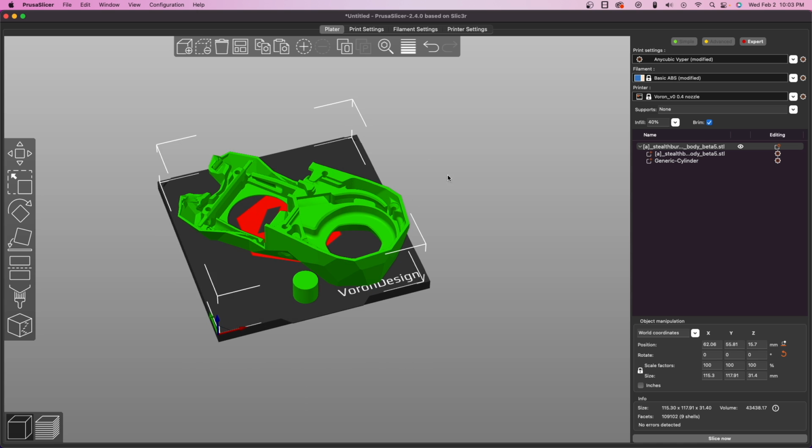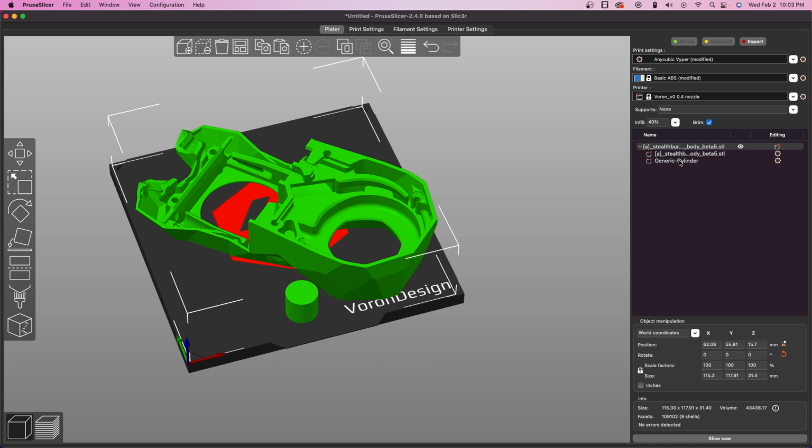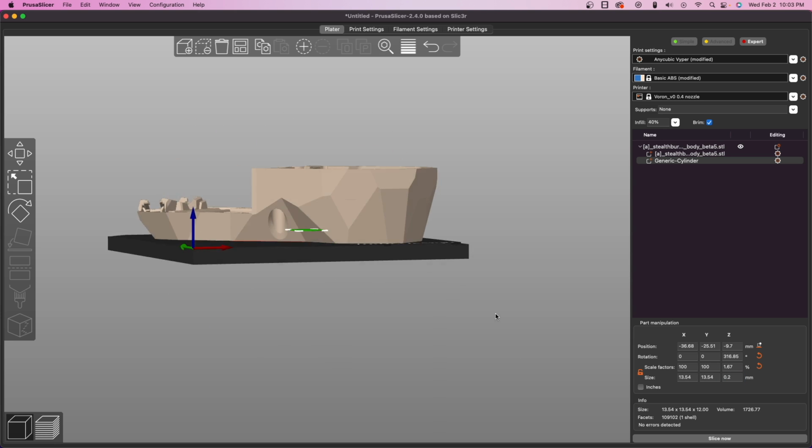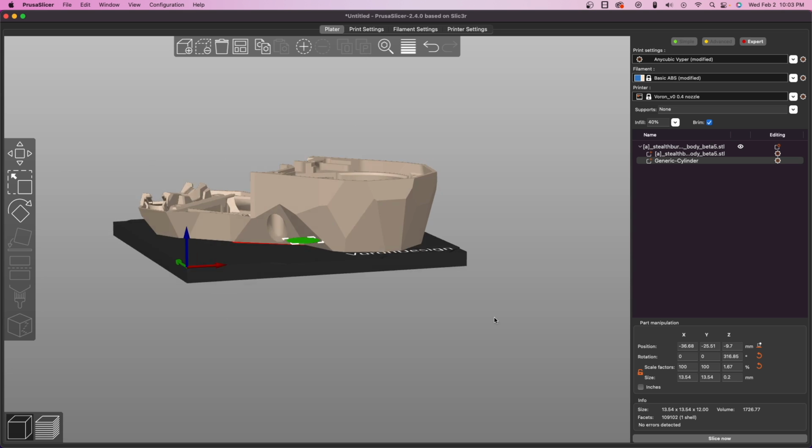To scale the cylinder, we'll first need to make sure that it is selected, and just it is selected. Then if we go down to the part manipulation under size, if we type 0.2 where the Z's at, it'll actually scale everything relationally to each other. So we need to first click the lock button to unlock those values. Now when we type in 0.2, it will make sure that the Z is 0.2, but it won't touch the X or the Y values.